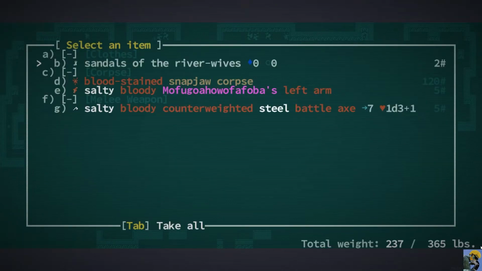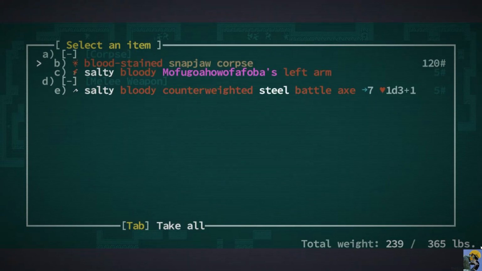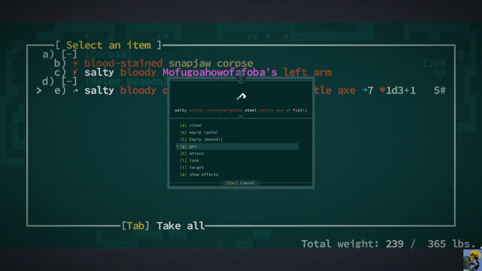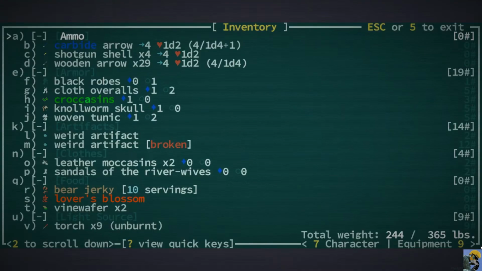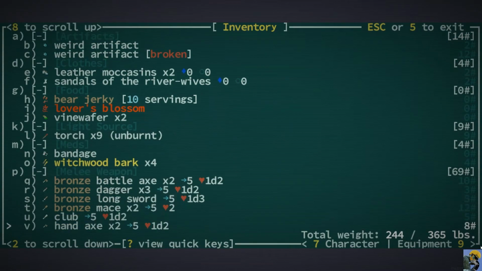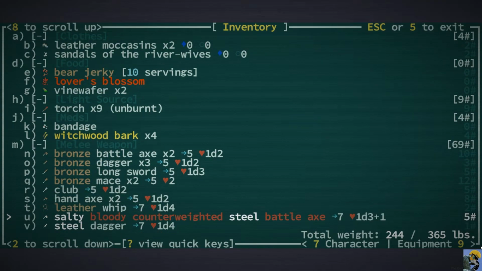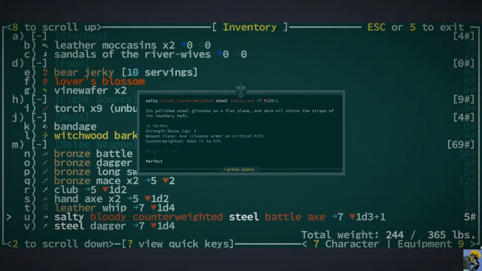So she had Sandals of the River Wives, okay? But she also had this ridiculous axe. So remember, we're axe users. This is a counterweighted steel battle axe, right? So let's get it. Now look at this. If I go to this axe that we just picked up, it's salty and bloody. Let's not worry about that, but let's look at it.